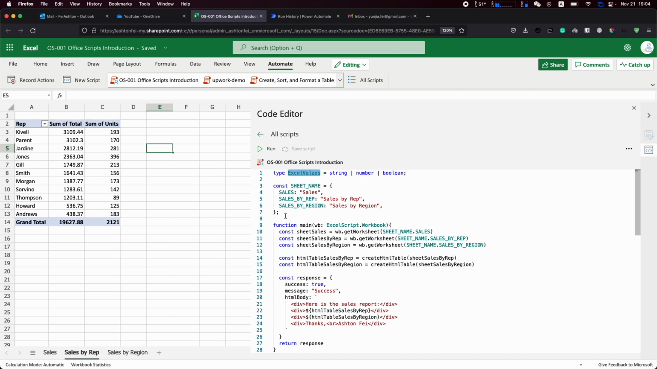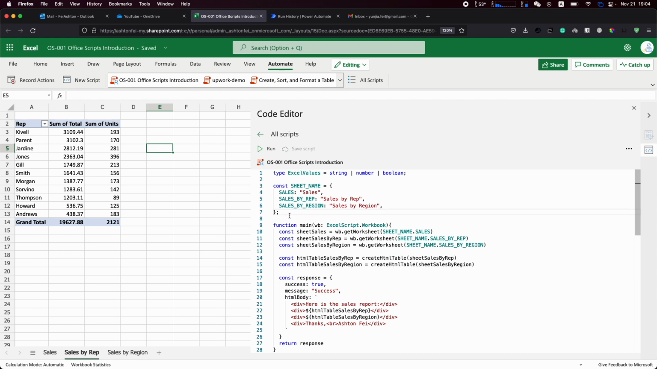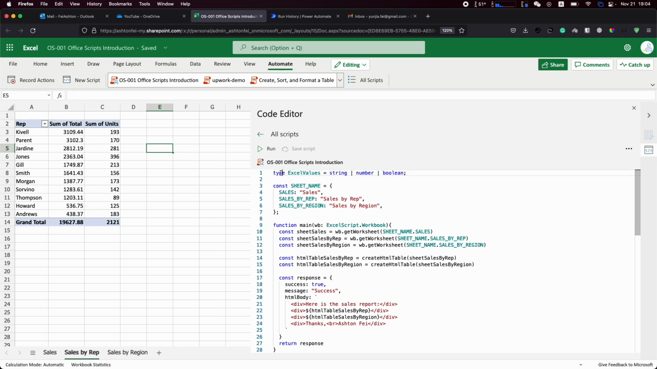By default it is written in TypeScript. I'm not very good at TypeScript, but actually you can use JavaScript here. It's going to give you some problems, but you can still use it. I'm not going to explain the differences between TypeScript and JavaScript, but at least you can use JavaScript here. Let me show you what I'm doing here. The first line is basically the types for Excel values. This is typical TypeScript syntax. In JavaScript we don't have something like this, so it looks weird.